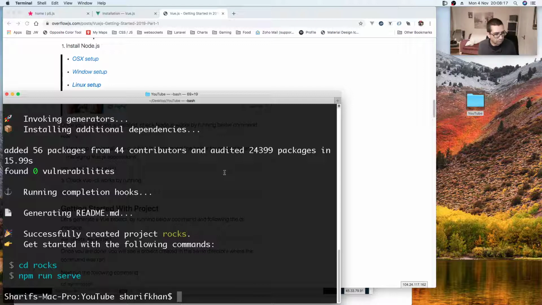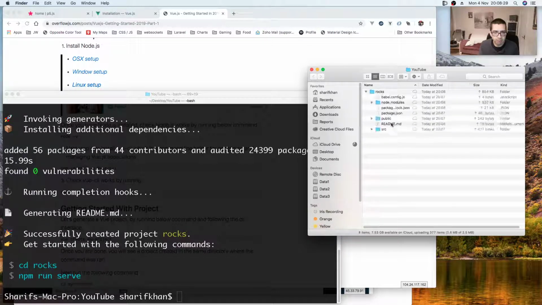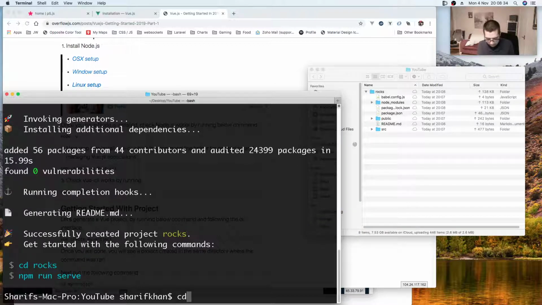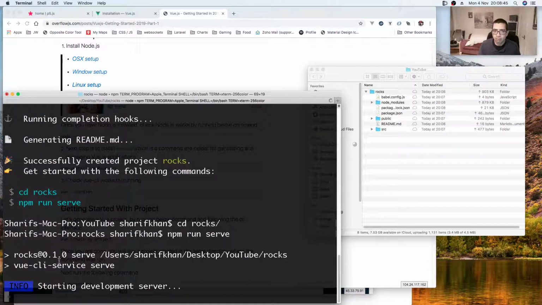So you can see here that it says successfully created project rocks, so we need to get started. So we need to go into the rocks folder. If I just open up now the YouTube folder, you can see we have this rocks folder, and that's where our code starts. So we need to go into there, so that's quite simple. We just cd rocks, and then notice that it says npm run serve. So let's see what that does for us. So let's copy and paste that into there. And that should give us a web server that we can open and start with our app.